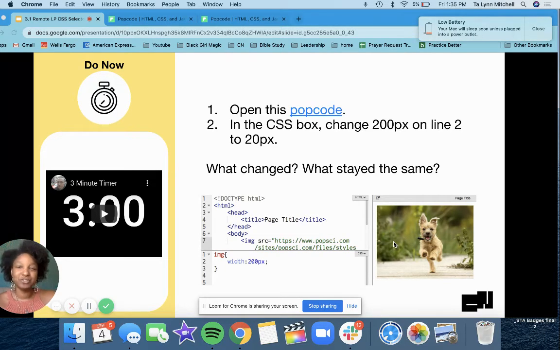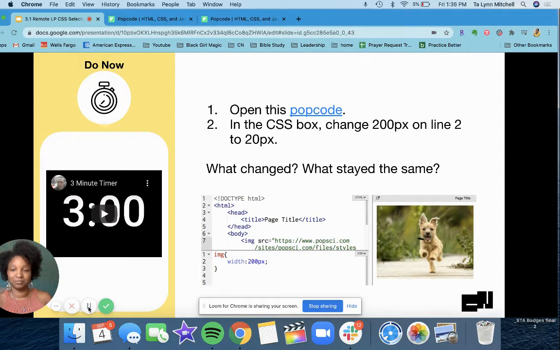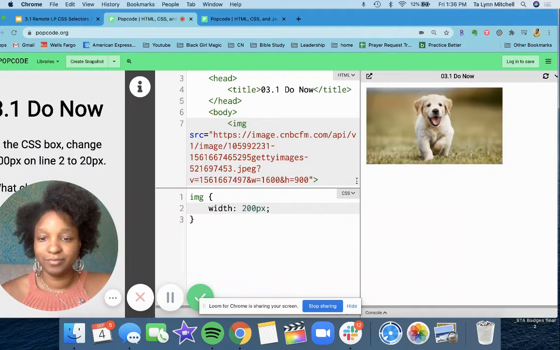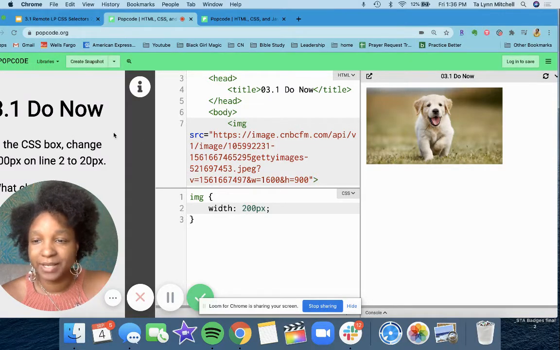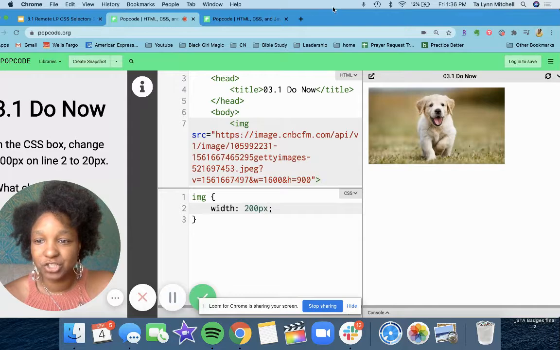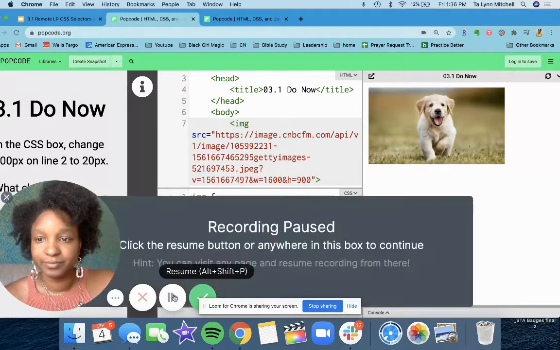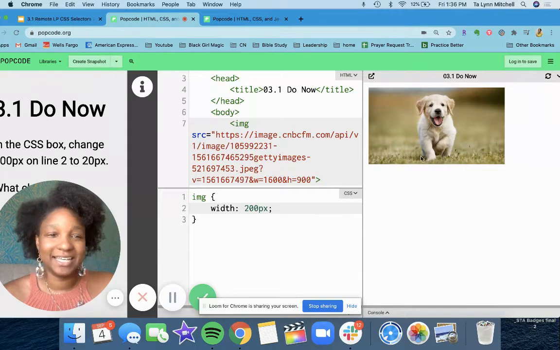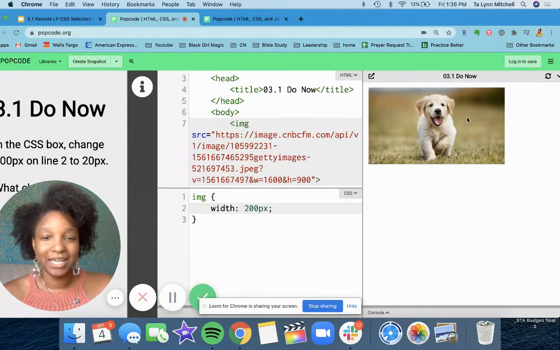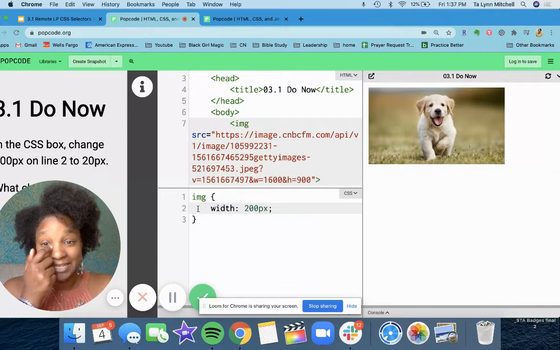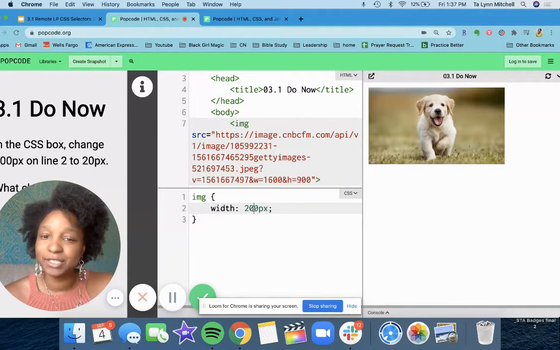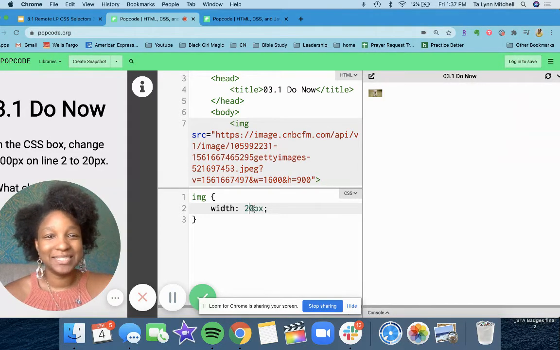All right, you should have tried the pop code by this point. So now let's go on together to check our pop code. When you open up this pop code, we zoomed in just a little bit, but on the left-hand side here, it shows. So it should look something like this. Again, your picture may be different on the right-hand side, but your job was to go to line 2 and change this 200px to 20px, all right? We did that. What happened here?